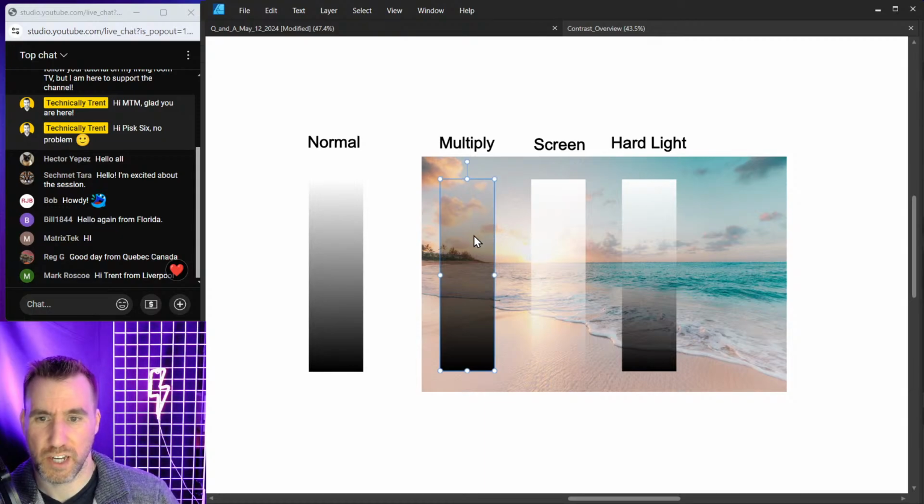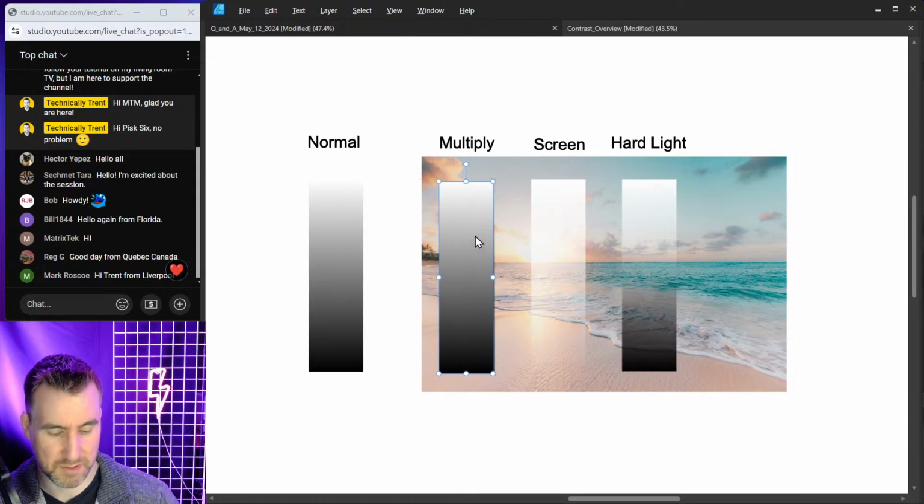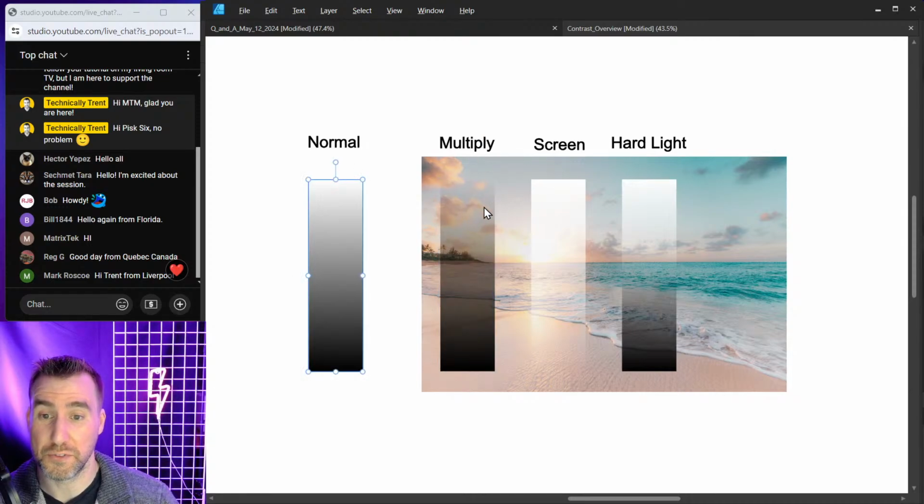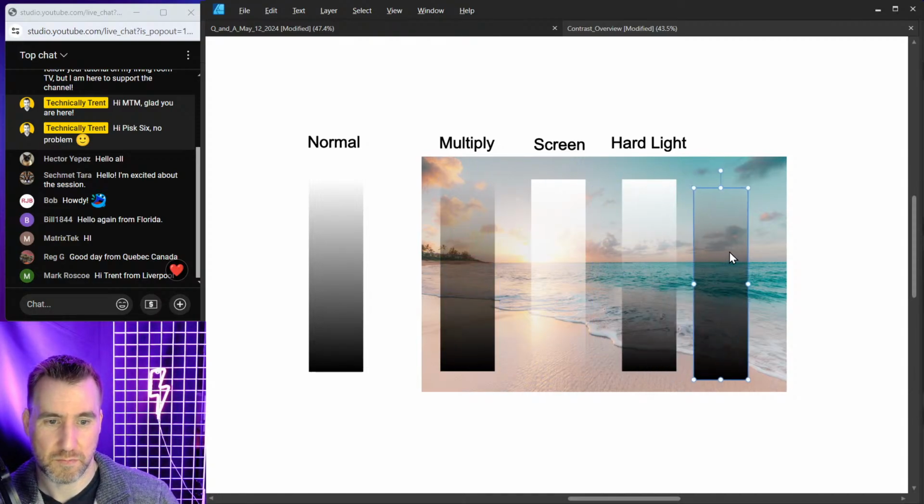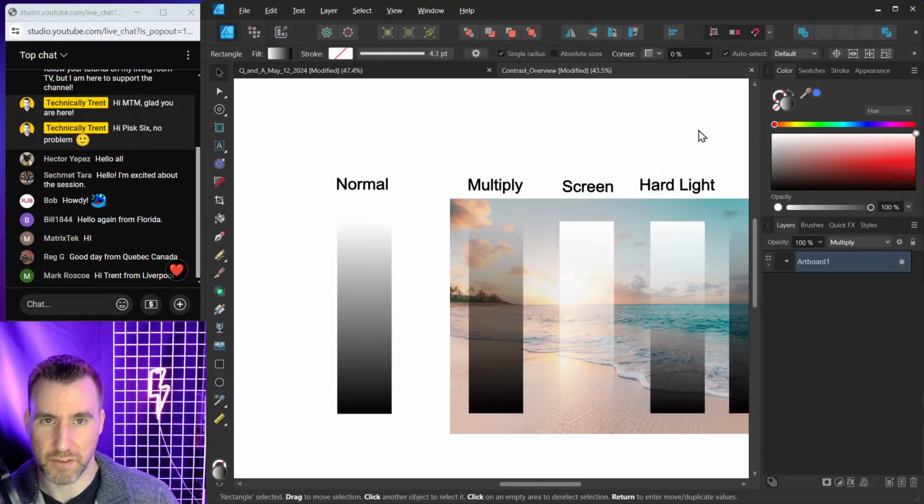So here we have a gradient I had, and I just dragged it over and set its mode to one of the blend modes. Here we have the multiply blend mode for that gradient. Here we have the screen mode, and here we have the hard light blend mode. And what you'll notice is that hard light is basically the same as doing this here.